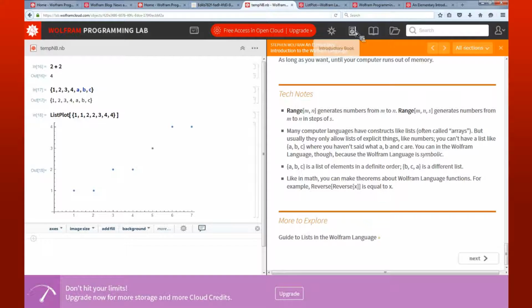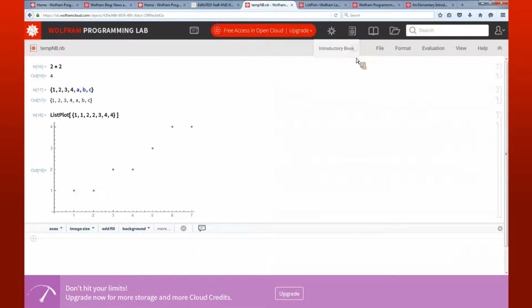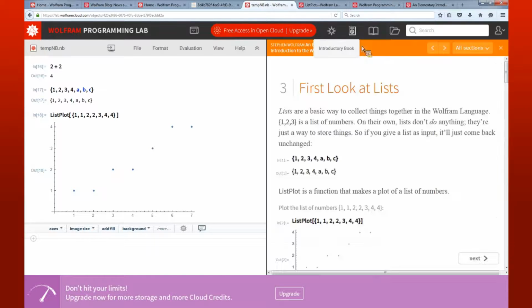And then if you do want to close the book, you can see that it's highlighted up in the navigation bar up in the programming lab. So if I click on it, it will close. Open it up.